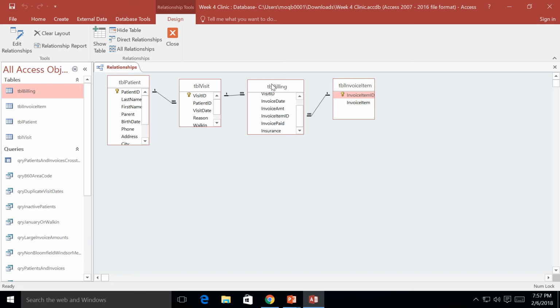So that's what we mean by referential integrity and update cascade updates. So now let's move on. And also it provides us here with, if we want to print for documentation's sake, let's say the relationships.